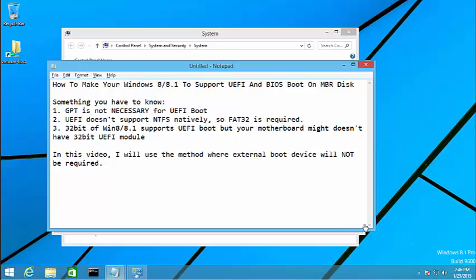Hello guys, I'm Reboot. Today I'm going to teach you how to make your Windows 8 or Windows 8.1 support the UEFI and BIOS boot on the MBR disk. There's something you have to know.